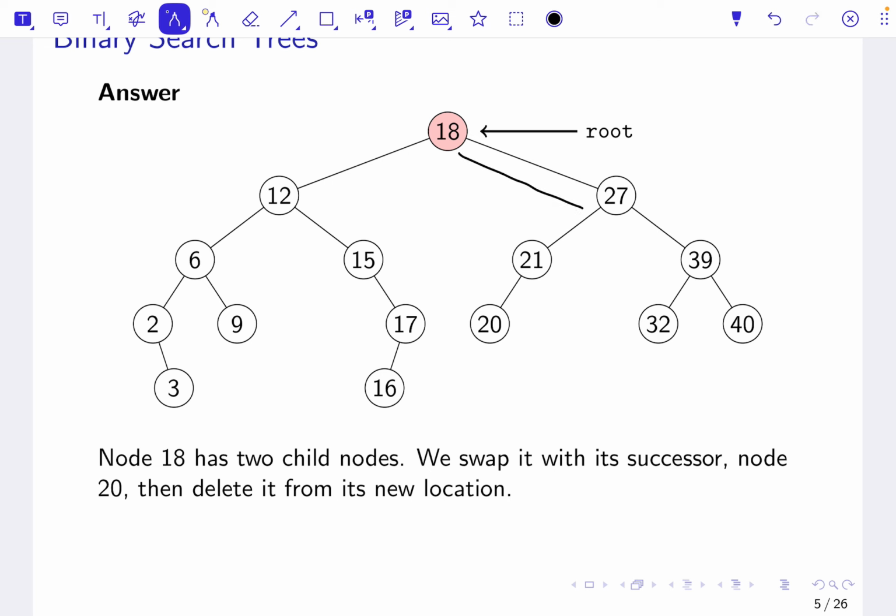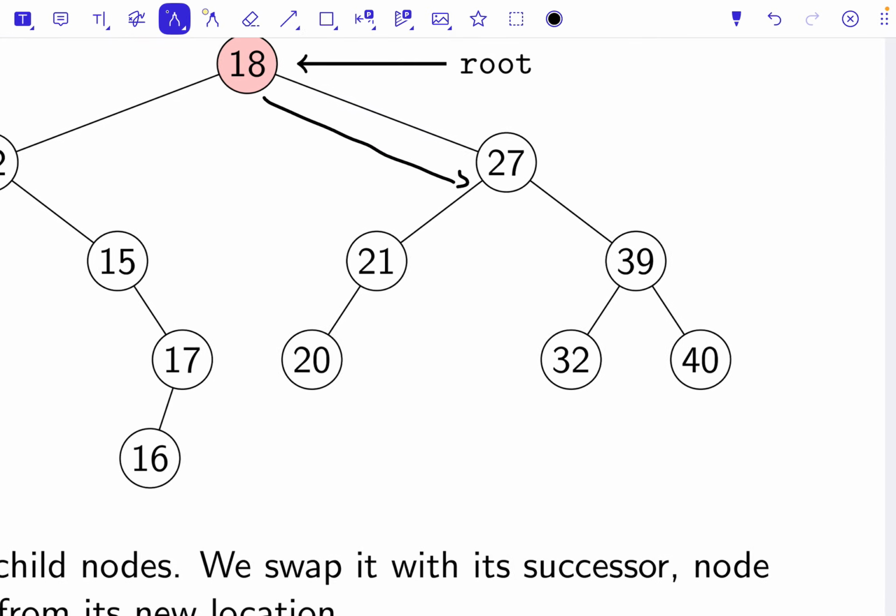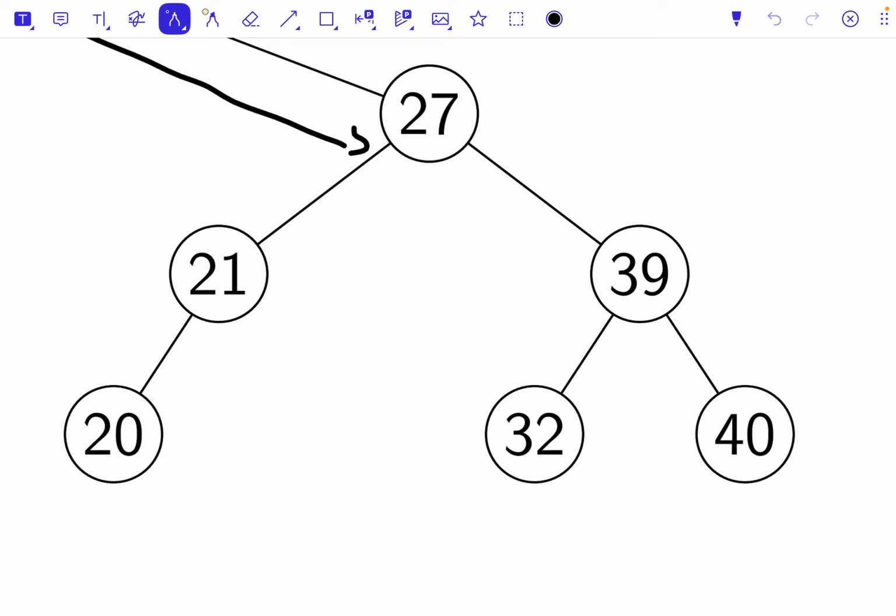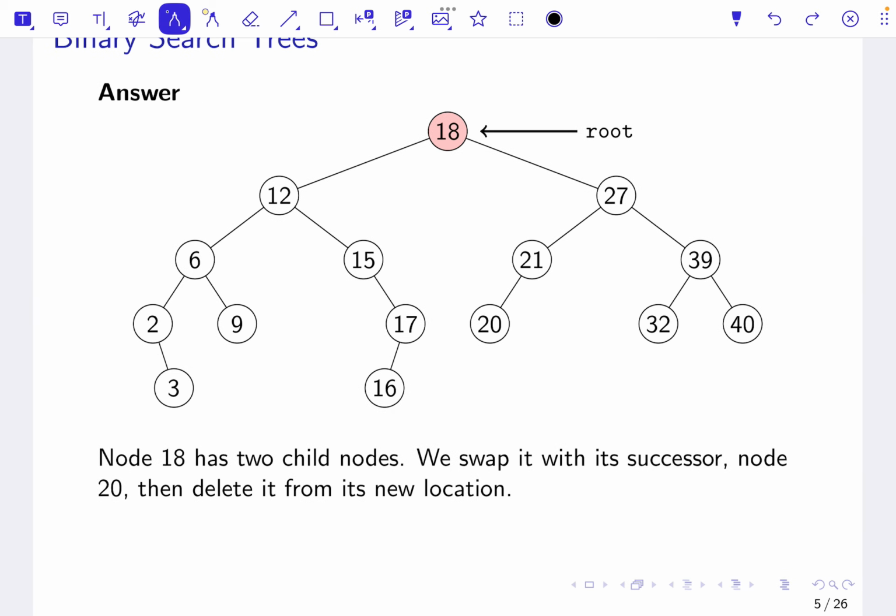We follow the right child pointer to go into the right subtree, and then get the minimum of that subtree by just going left repeatedly until we can't go left anymore. The successor then is 20. So we swap these. Imagine an 18 where there's currently 20.